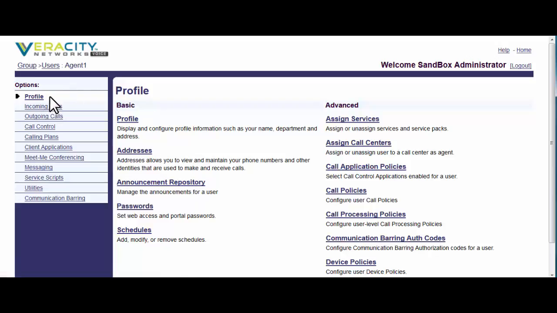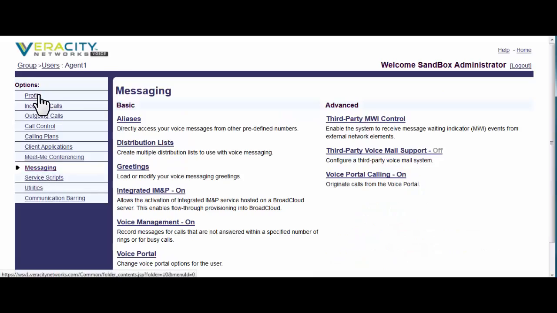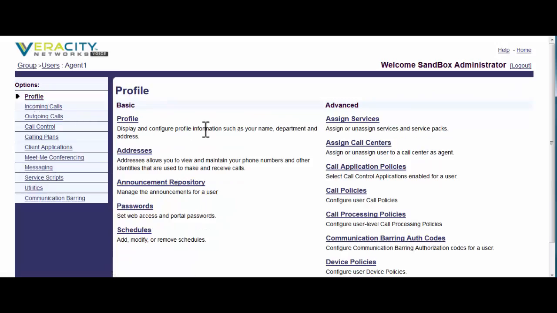And it starts off in this profile. It has various options. The main ones that are probably going to interest you are profile, incoming calls, and messaging, where the voicemail gets set up. So we're going to go back to the profile for agent 1.